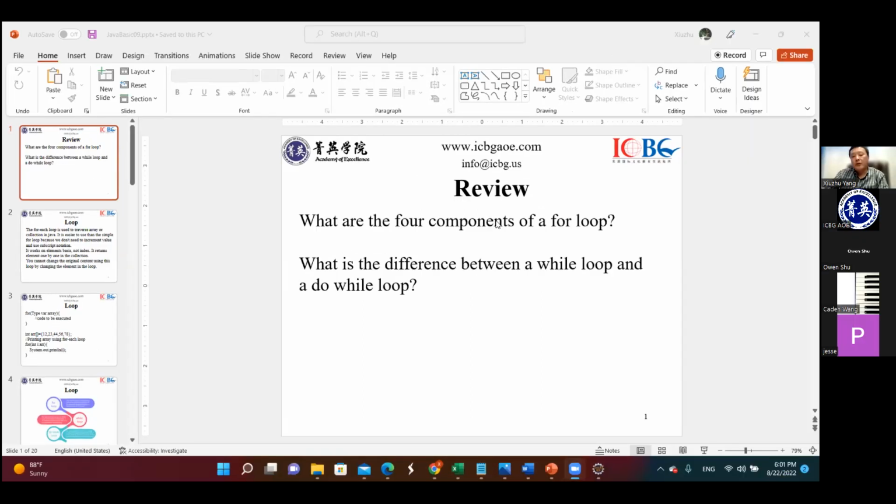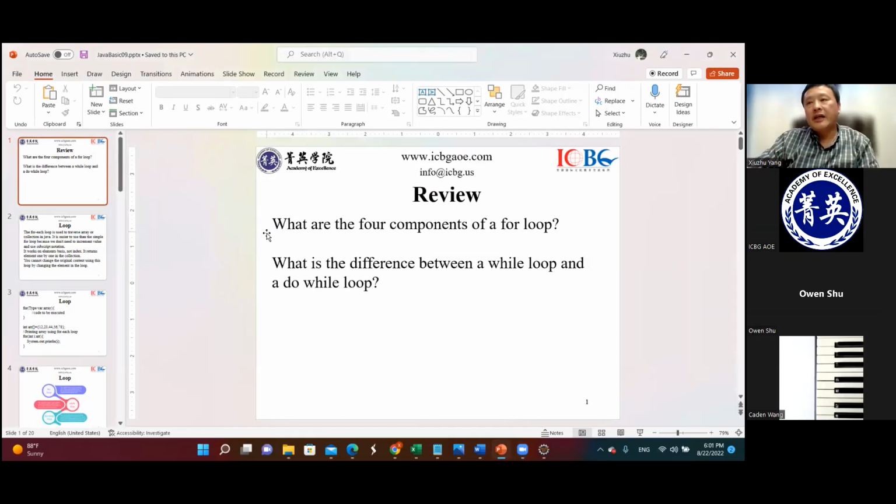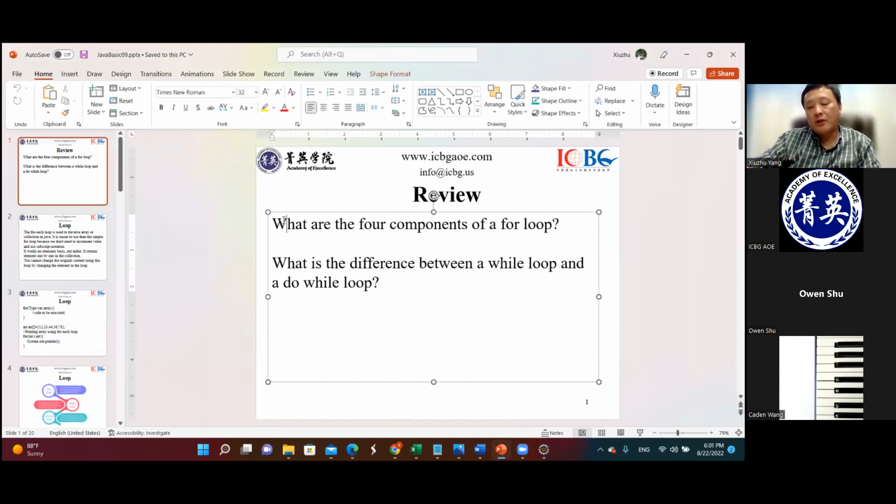So these are the review questions. What are the 4 components of a for loop? I know that you guys have at least 2 weeks of break, so you may have forgotten, but I really want you to brush up your memory and see if you still remember. What are the 4 components of a for loop? Anyone remember anything? Do I get a volunteer?